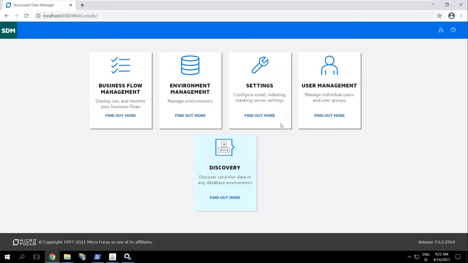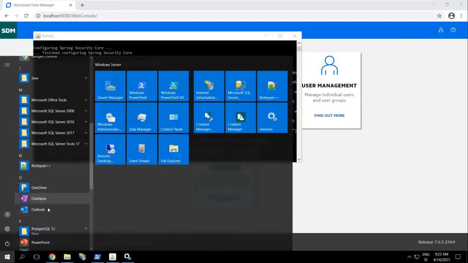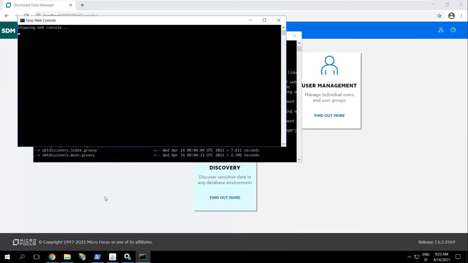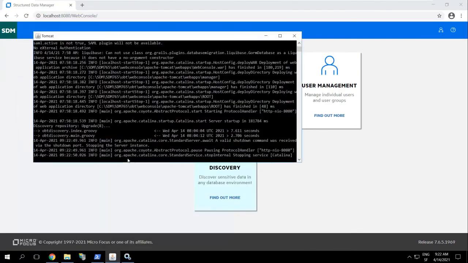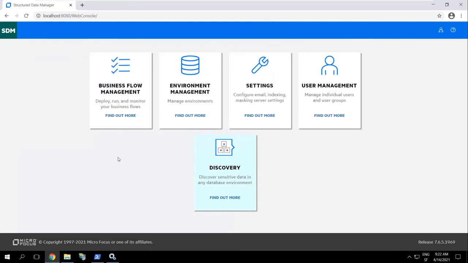So the first thing to do is to start with being sure the console is down. So we'll shut it down with the scripts provided here. Stop web console. That will close our engine. If it doesn't close, you can just close this window.